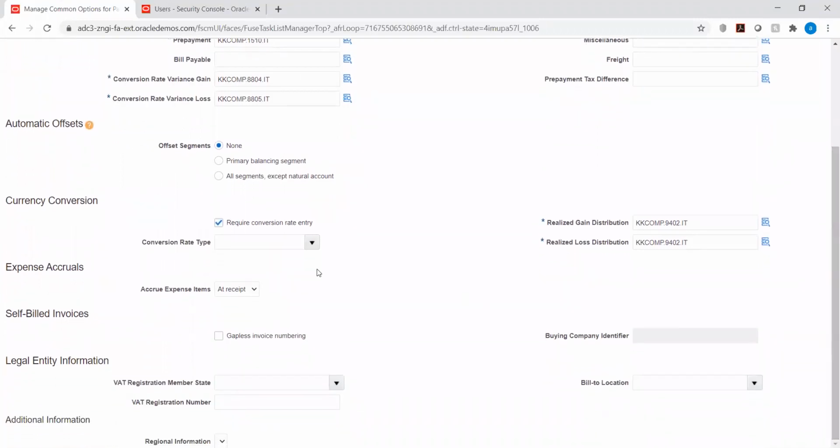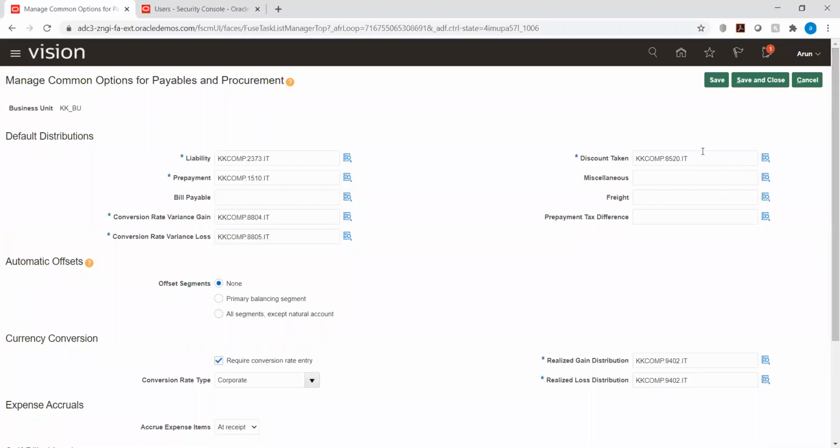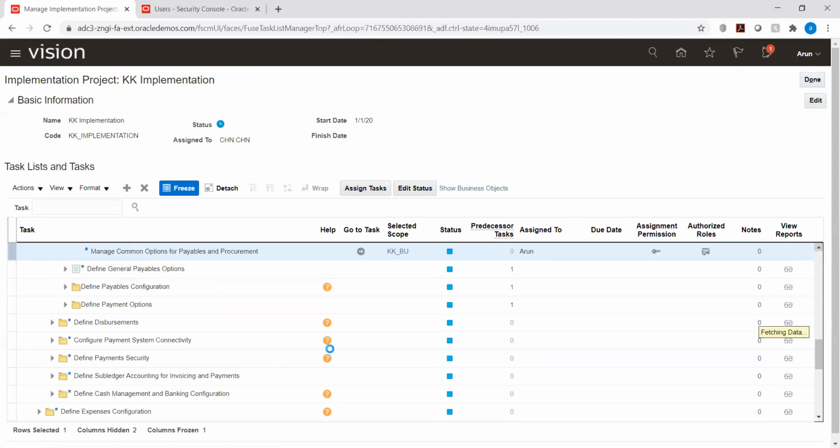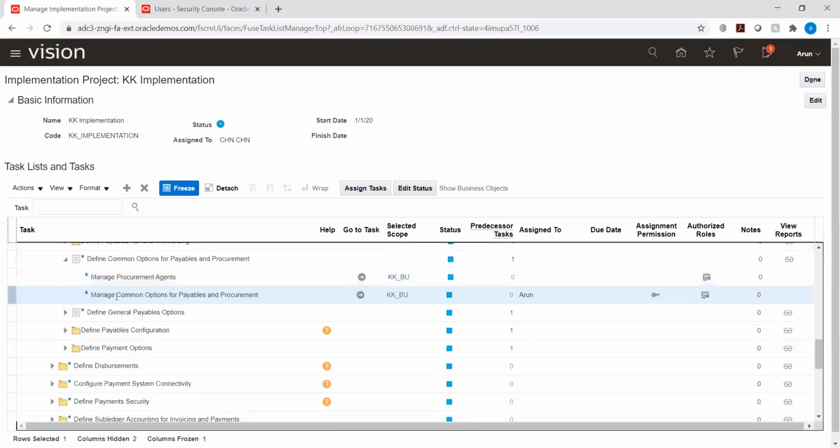Because these are the mandatory setups. So you have only financial options here. In AP we used to have payable option, financial option, and then one more option was there. What is that? I forgot. Yeah, the payment setup, I think. Correct. So here it is only one? No, here also we have, but this is like our financial options. This manages common options for payable and procurement. Okay, like our financial options.